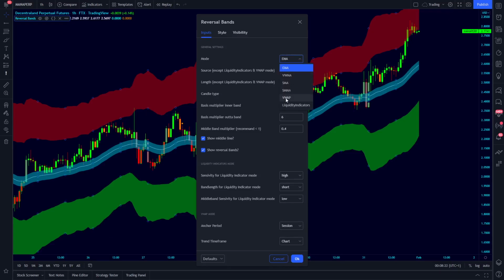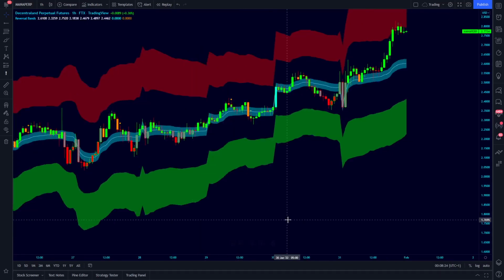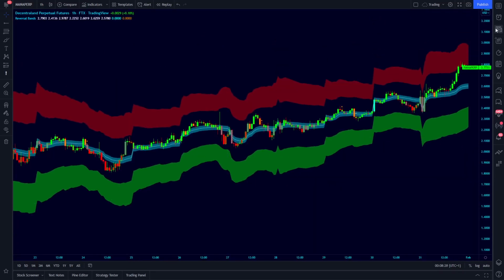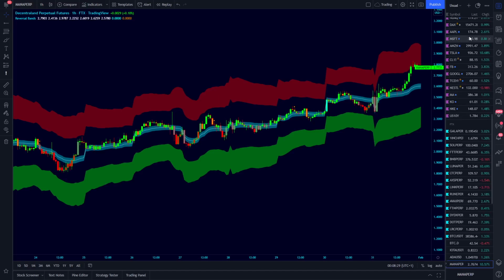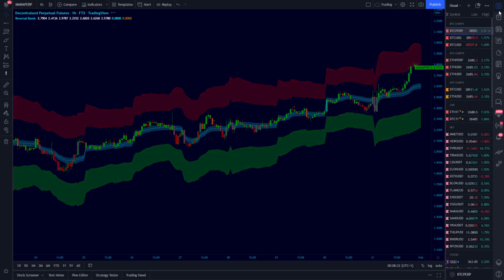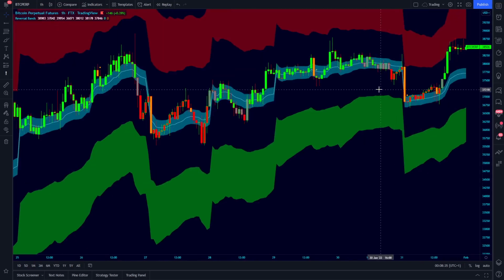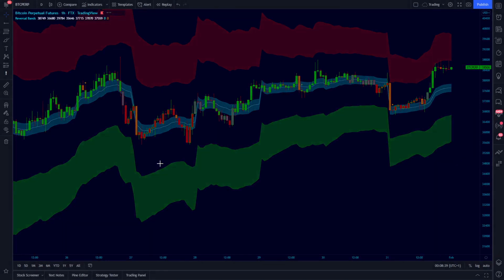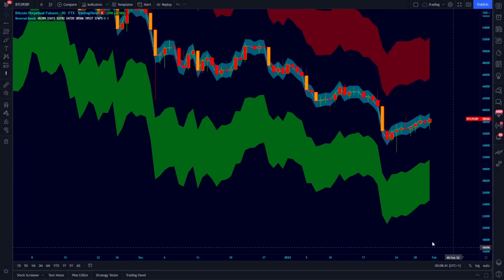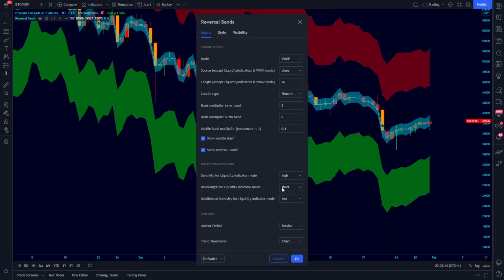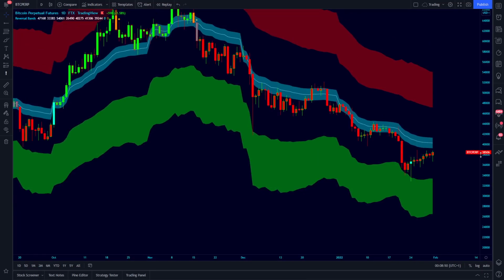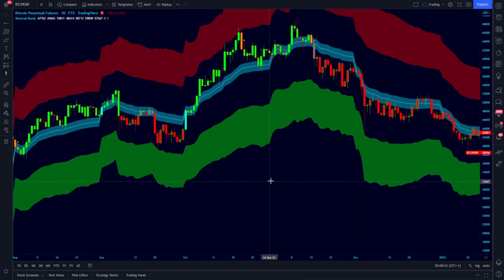Let me show you how it looks. There's no soft reset or anything like that. It changes from anchoring to anchoring. It's purely a hard reset. I personally like to use the VWAP on a daily basis with a monthly anchor period. It is quite interesting to see how the market is behaving.